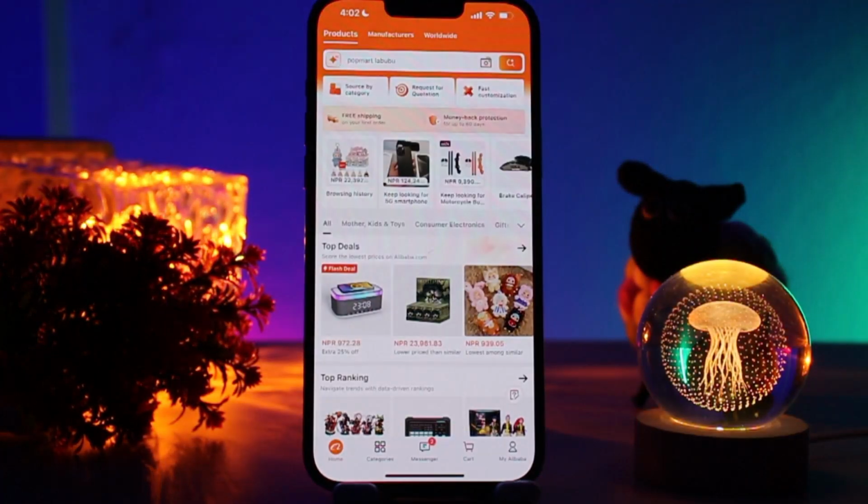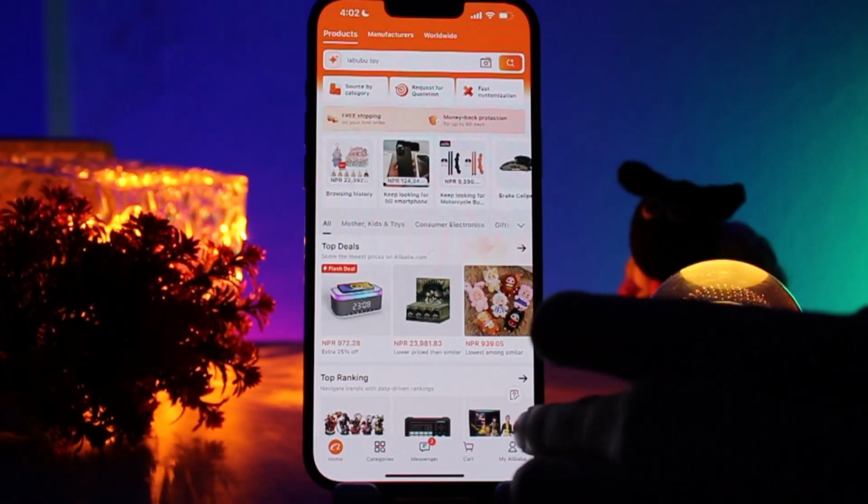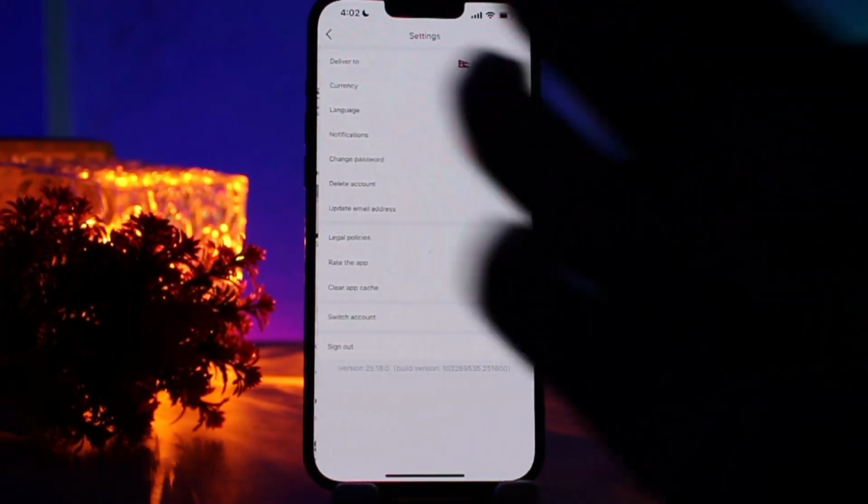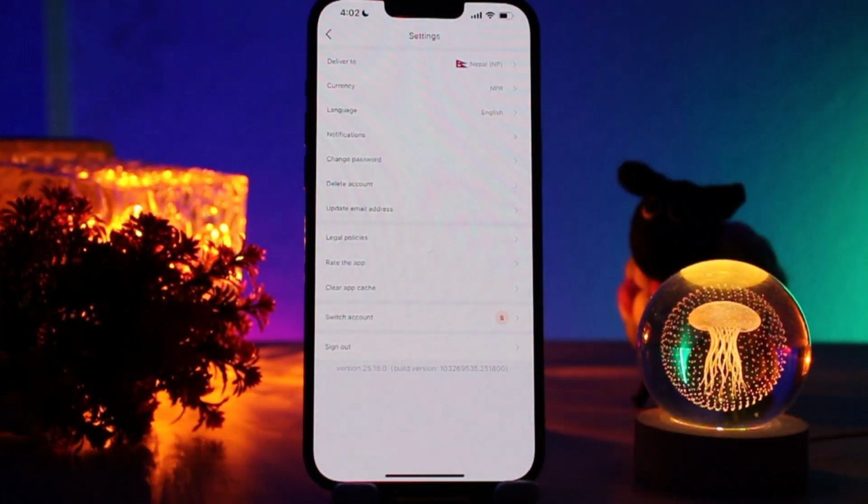Once you are on your home page, tap on your profile at the bottom right corner of your screen. Then tap on settings or account settings, depending on your app version. This is where you can manage your preferences. Scroll down until you see currency, tap it and you will see a list of all available currencies.